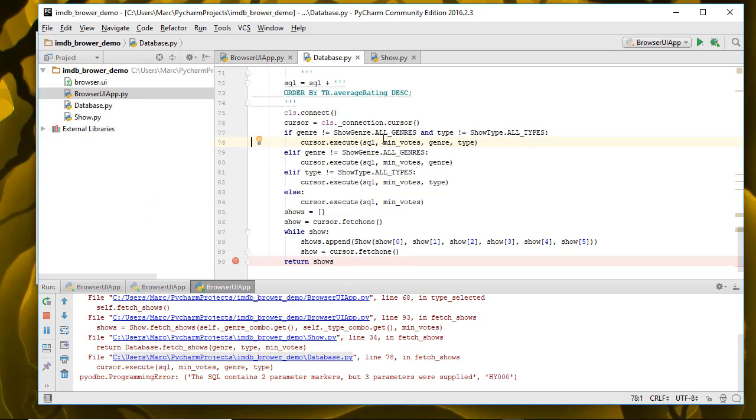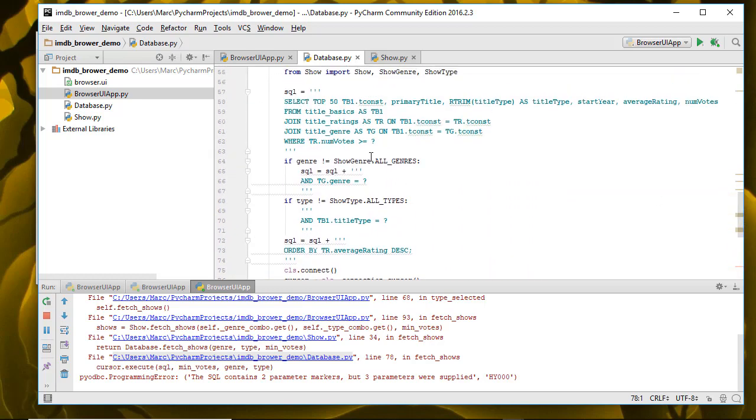So neither of these should be all genres or all types, and they weren't, so that's good. But then I should have 3 parameters, so I must have gotten the logic wrong here. So if genre not equal show.genre.all genres, that means I specified a genre, so I'm going to include this. And oh, SQL equals SQL plus that. All right. So let's try it now.